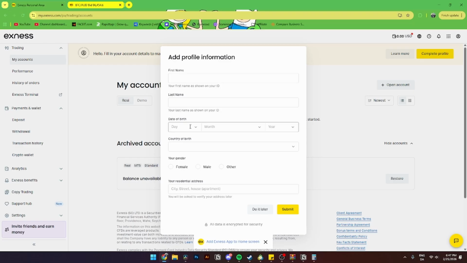And then from here the first step is to answer in your first name, your last name, your date of birth, country of birth, and your gender. From here you also need to add in your resident address that you'll be asked to be verified on at a later date. From here you'll just need to click submit. Then from here you'll be asked to upload a picture of your ID, driver's license, or passport. And you'll just need to do that, and don't worry, it's 100% secure.